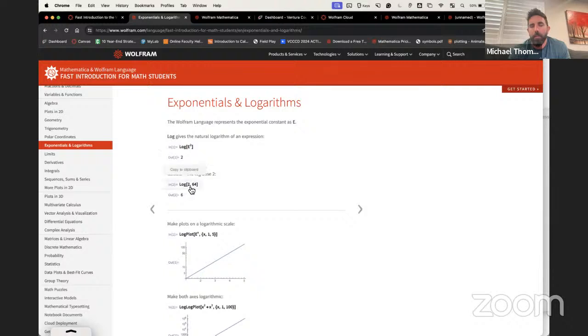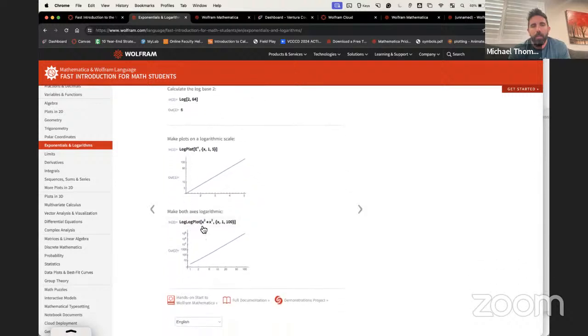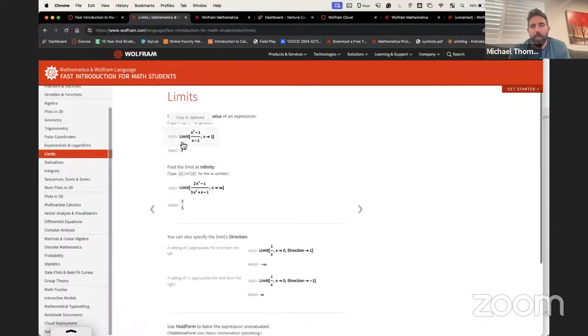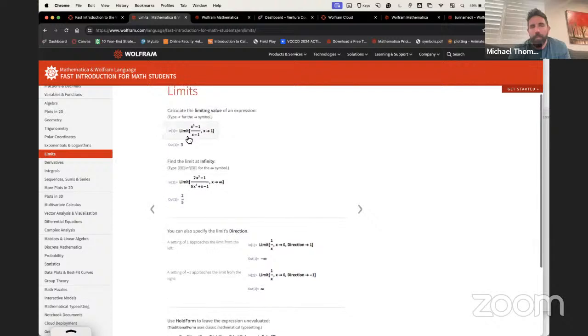If you want to specify a base, which you don't really need to do that much in this class, you can do it right there. Log base 2 of 64 is 6. You can plot log functions, so on and so forth. But then we get to the calculus. In taking limits, by the way, I'm going to show you this. We're going to try some code here in a few minutes.